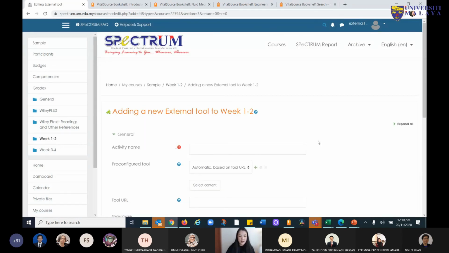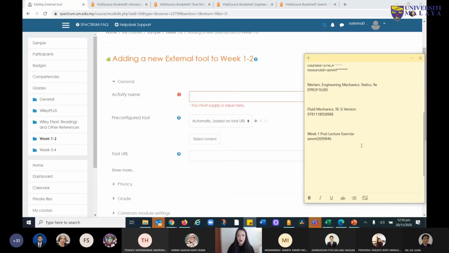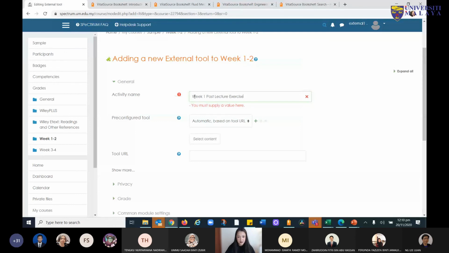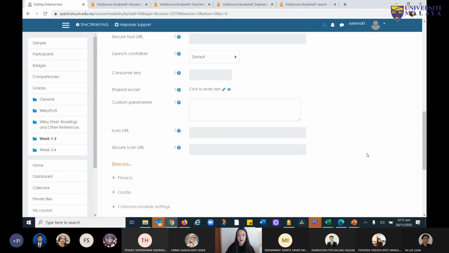And here in my external tool to week 1, the usual activity name would be the name or the title of the activity that we're adding. So in this case, we are adding the week 1 post-lecture exercise, all right? And since we are adding Wileyplus assignment, we will select Wileyplus as the pre-configured tool, all right? In Wileyplus, click show more, okay?